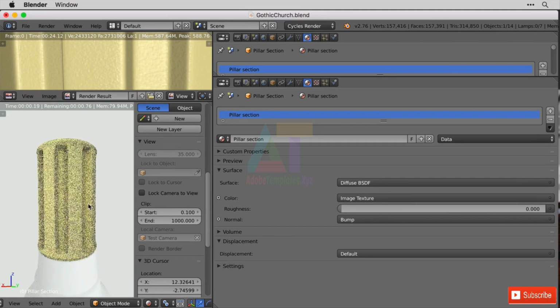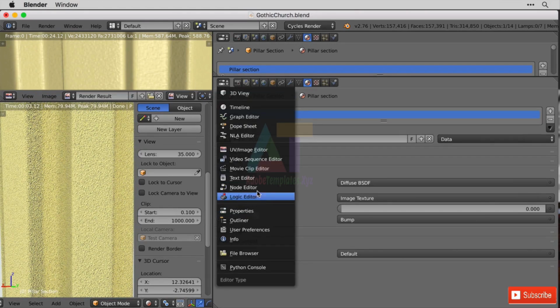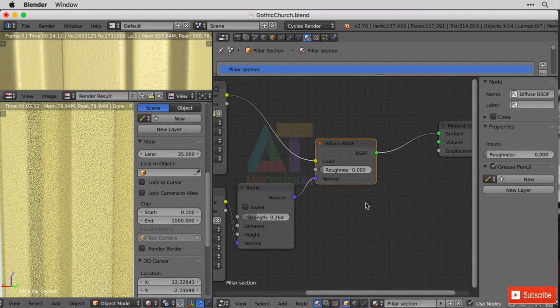Let's zoom in and have a look at our model. Okay, so we've got this bumpy thing here. This would be much better as the node editor. That's what it was before. Excellent. So up here we've got a bit of specularity, so I know I'm going to need that.